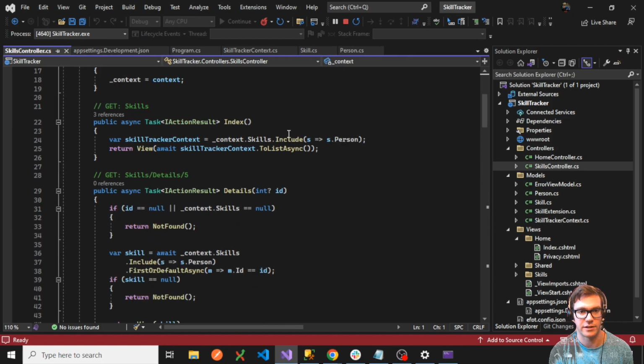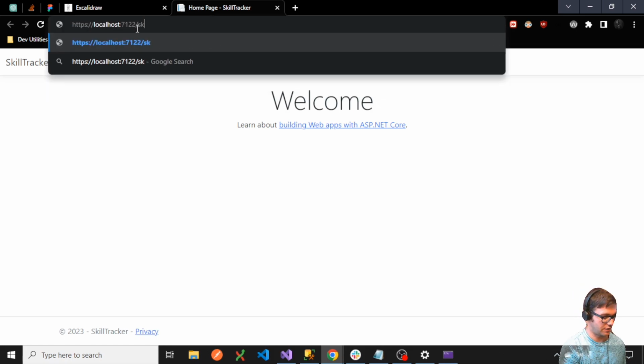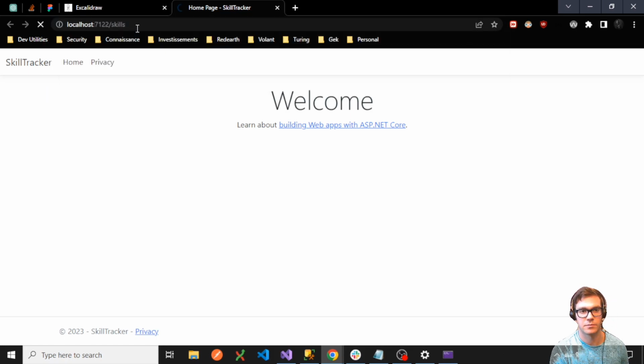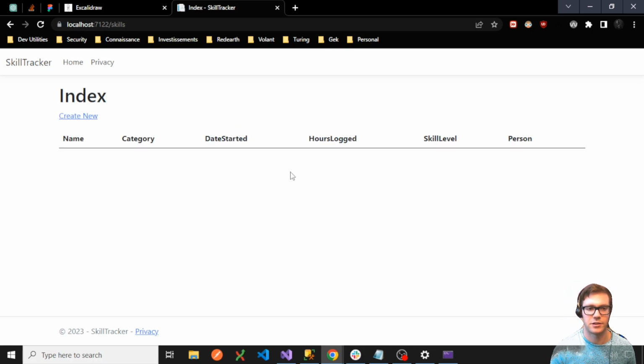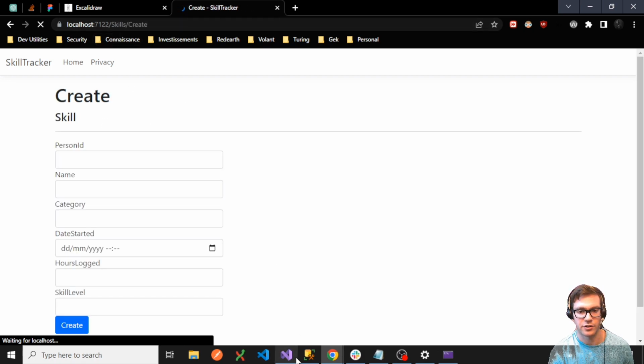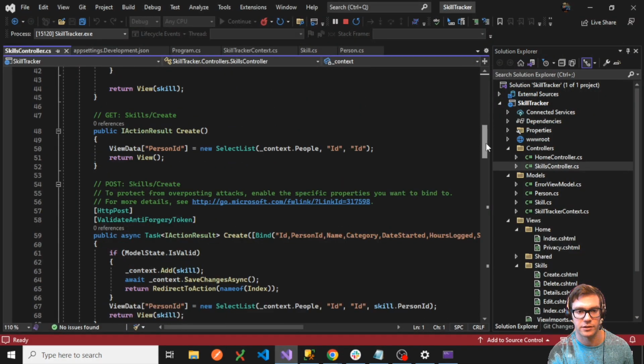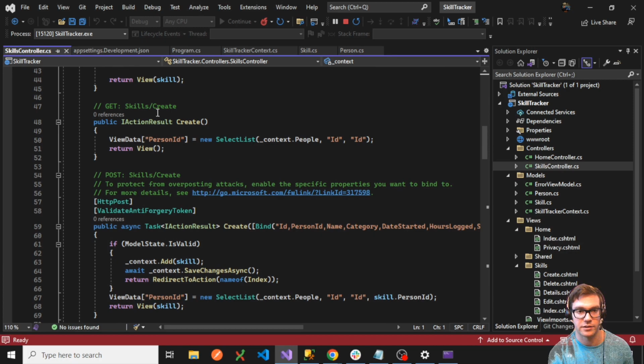So we can see here that the index page is simply skills. So if we go into our browser and do /skills, so here's our index page, and we can see all of the column names seem to match what we entered in the database, and we can see that it's helpfully included a create new link at the top here. So if we click on that, it's going to take us to /skills/create, and if we go to our controller, just to check that that's correct, we can see here skills/create.